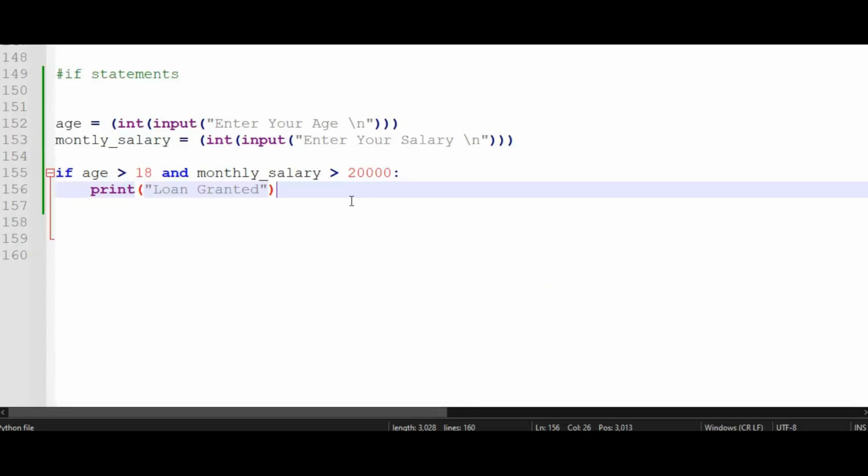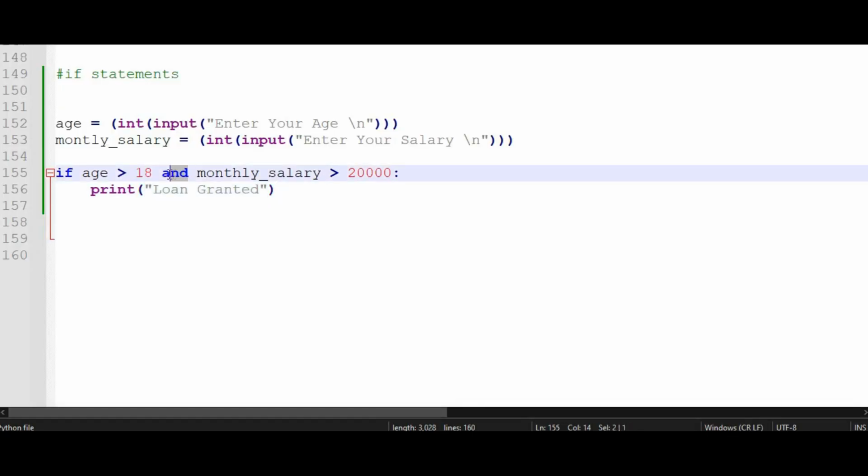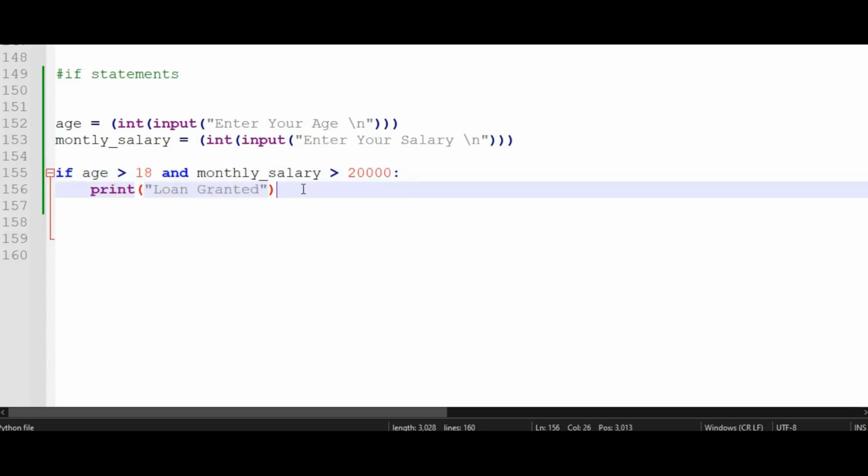But if you don't use the and operator here, which I am using, then we cannot directly implement multiple conditions in the if statement without using the operators.